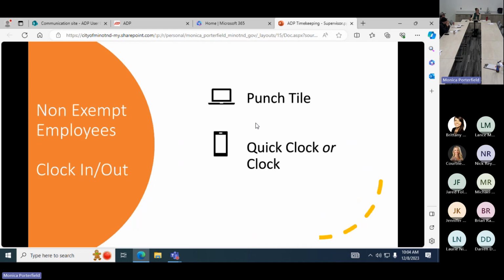They can also do it on their mobile. There's two options there. There's either a quick clock or the clock function within the ADP app. And they can also use their employee number or a biometric on the time clocks that are in some locations. We don't have time clocks in every location, but we do have them in quite a few where people are not always working from a desk location. We tried to be as thoughtful as we could about where they were being placed.